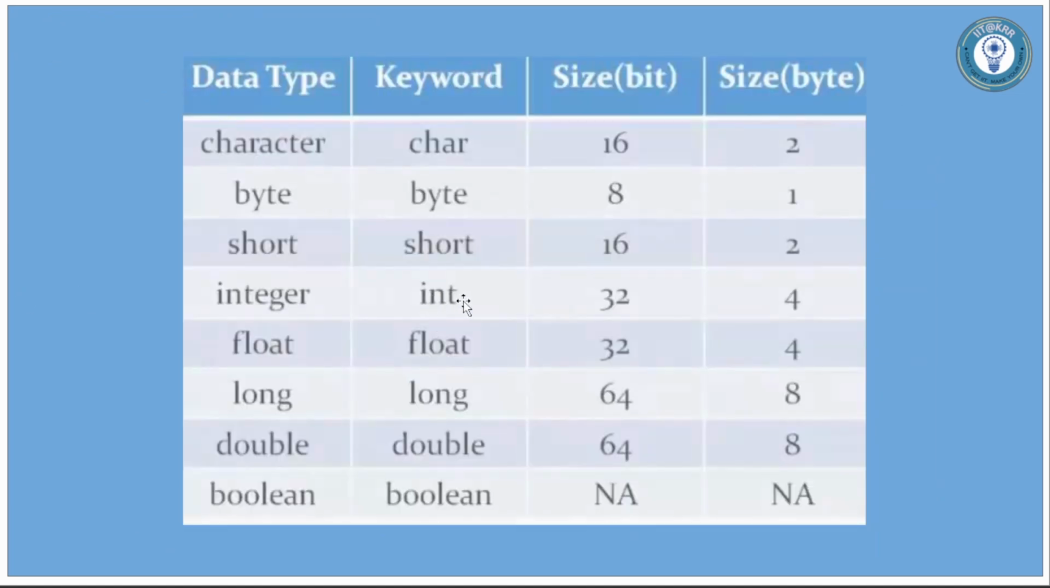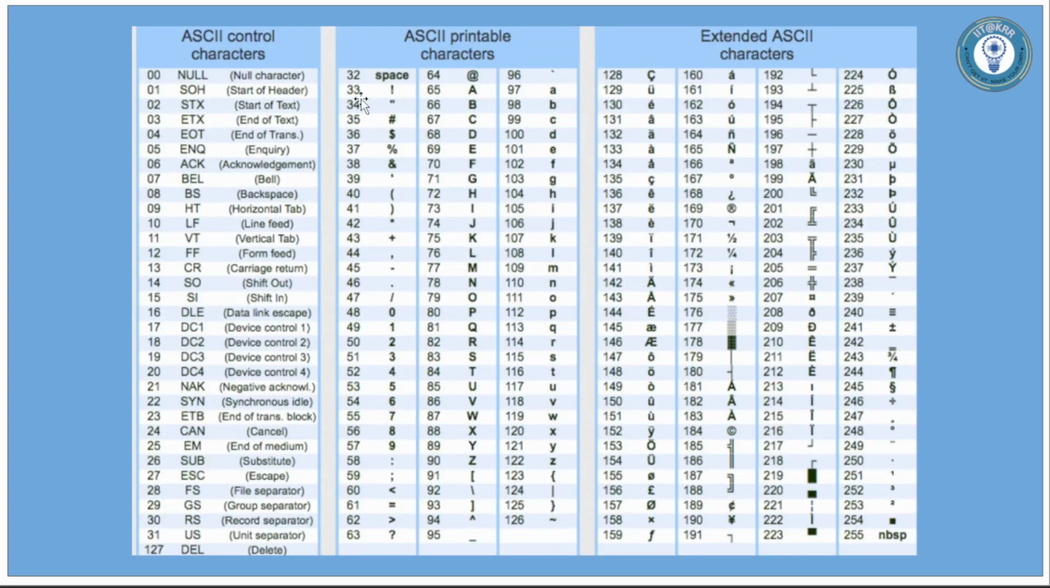Int stands for integer. Here we can store numbers like 1, 2, 3 and so on. Here we can store numbers without a decimal point. Float stands for floating point. So in float, we can store numbers with a decimal point, for example, 23.9, 99.8, like that. In long, we can store bigger numbers like phone numbers. Character is used to store the 256 ASCII characters. Here you have alphabets, numbers, special characters.